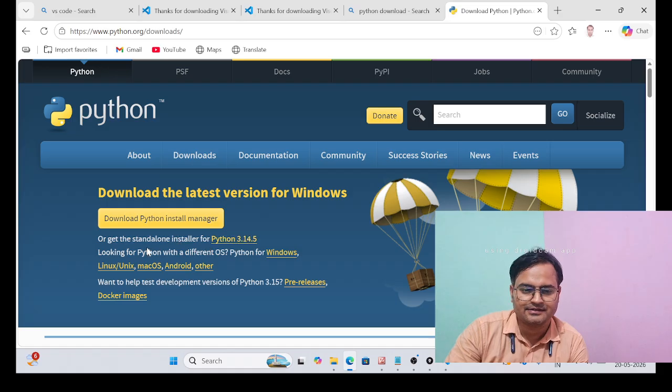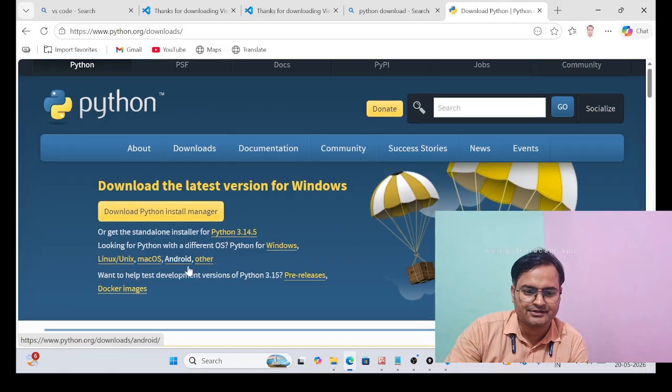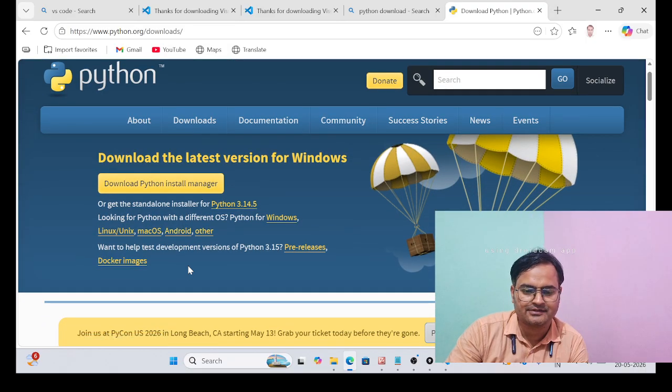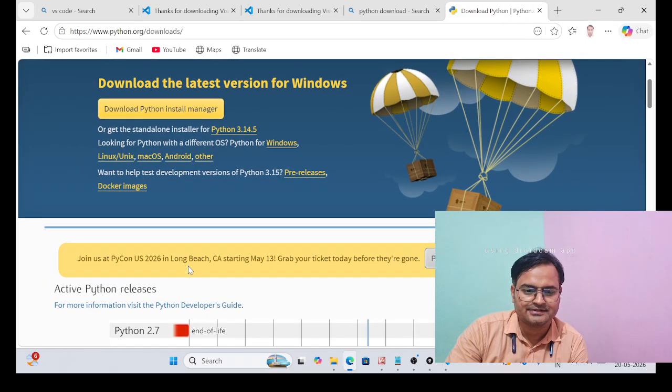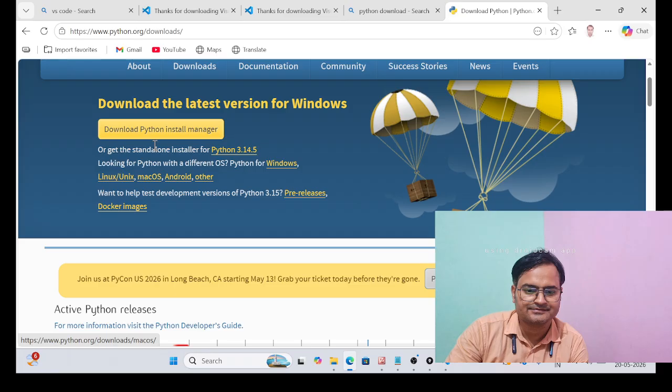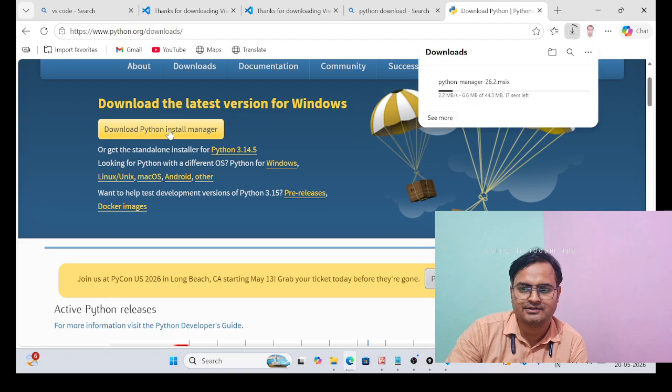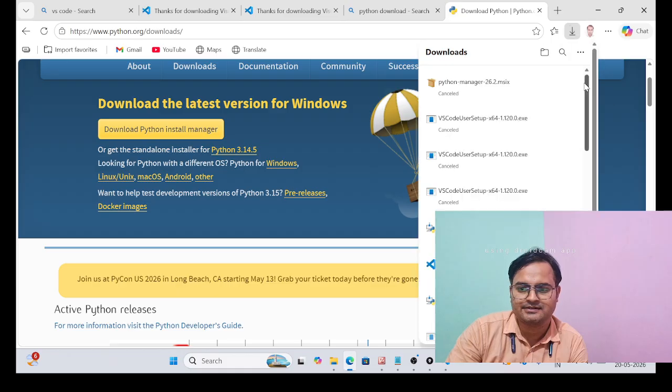This is the version for Windows, Linux, Mac, as well as Android and others. Download the Python install manager for Windows. Click on this. Okay, I'm cancelling it because I have already downloaded it.